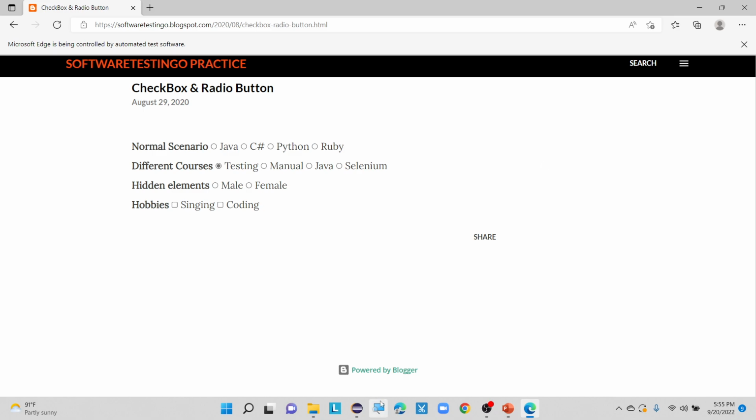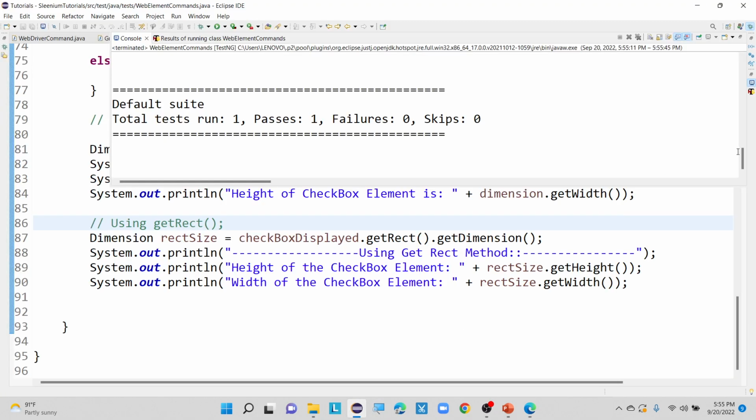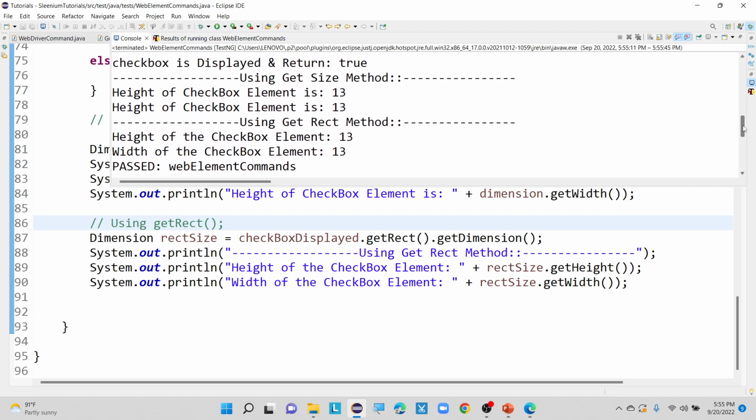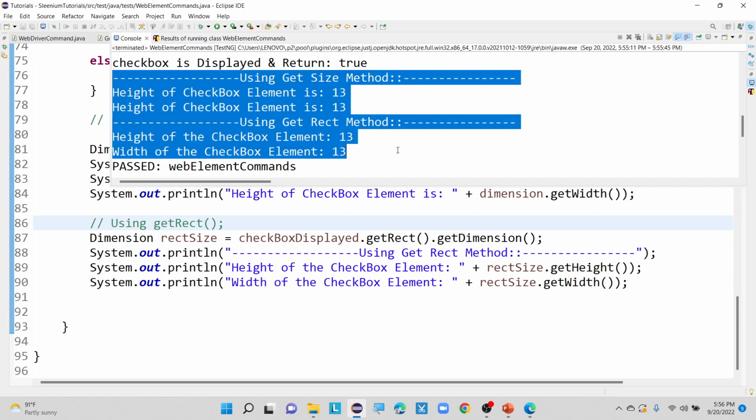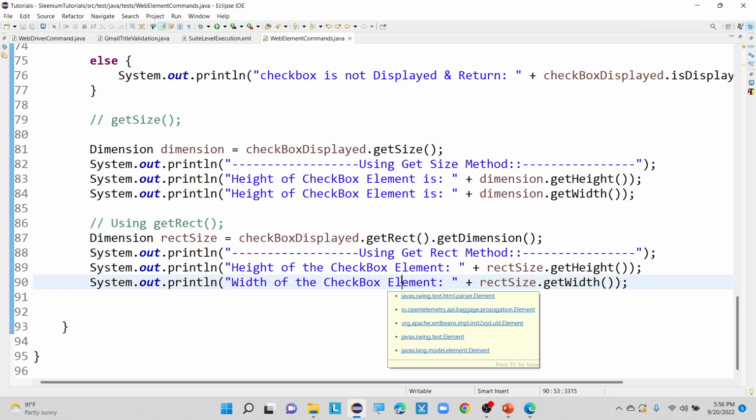Now we will go to our console. Here we can see it is printing using the getSize method, what is the value, height and width. At the same time using the getRect method, what is the value? Height of checkbox element is 13, width of checkbox element is 13. Means these are two different approaches to get the size of the particular web element which is present in the web page.